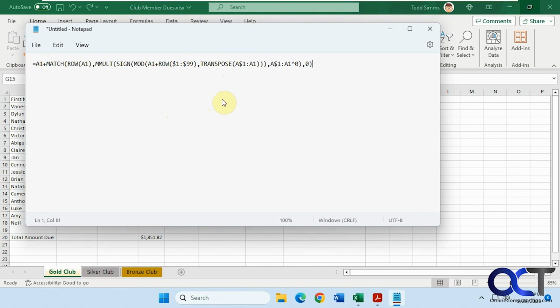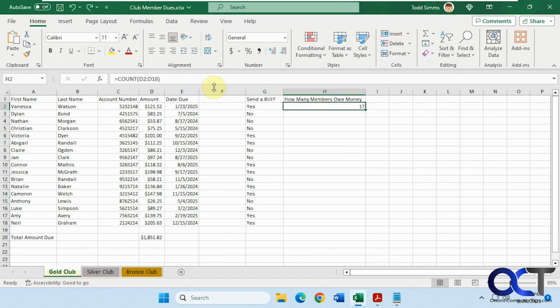So for now, I just suggest you learn how to use the basic formulas like we've done in this example, just to get the hang of it, and then you can branch out later as you get more comfortable with them.